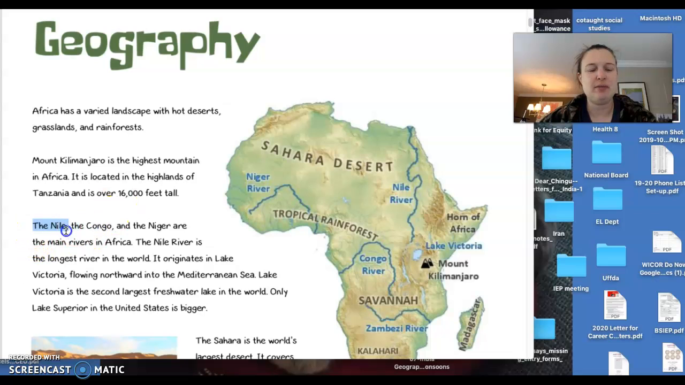Let's read this paragraph. The Nile, the Congo, and the Niger are the main rivers in Africa. The Nile is the longest river in the world. It originates in Lake Victoria, flowing northward in the Mediterranean Sea. Lake Victoria is the second largest freshwater lake in the world. Only Lake Superior in the United States is bigger.